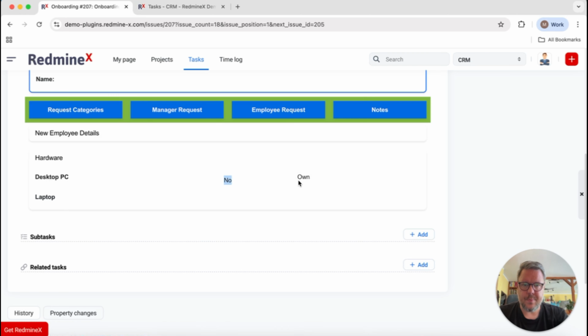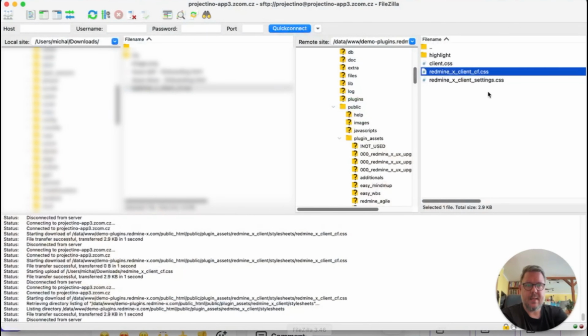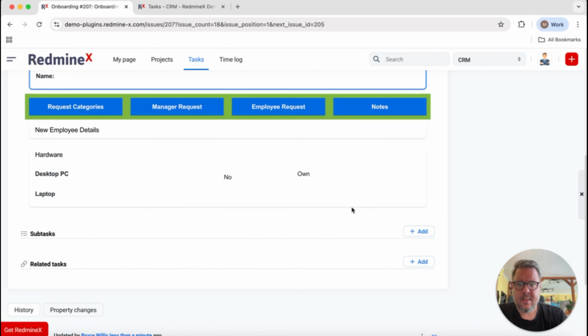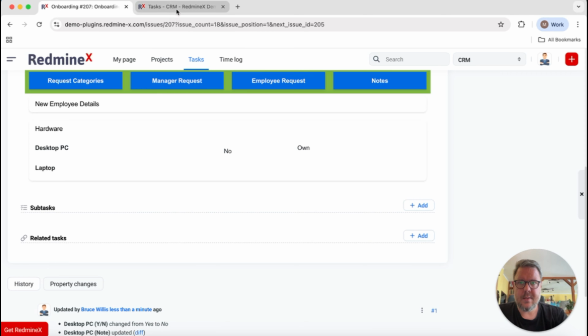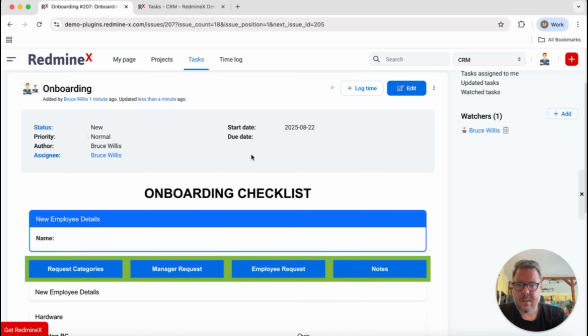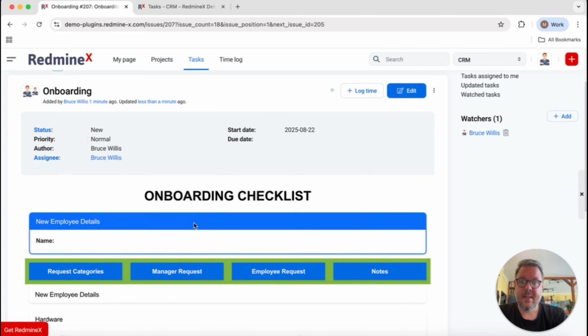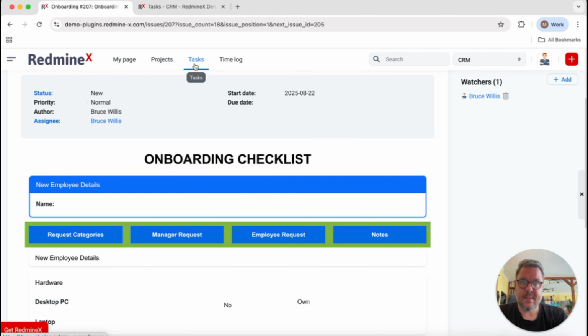You can see that this is not perfectly aligned in a row, so this would need some adjustments, but this is just CSS. You can edit here directly on the server, and this way you can create a pretty extensive onboarding form that will integrate directly into Redmine itself and can be searchable within the task search. That's all for now. Thanks for watching.